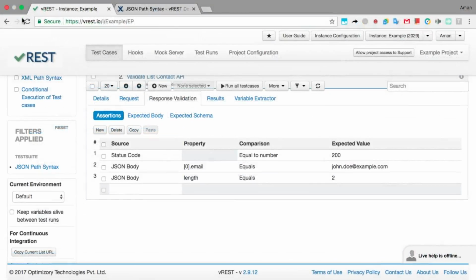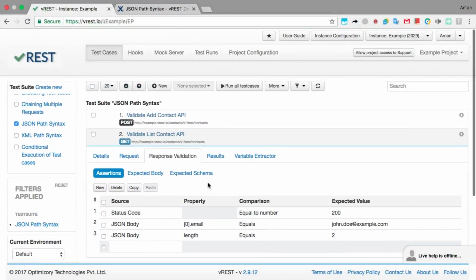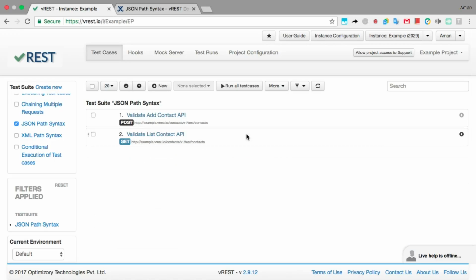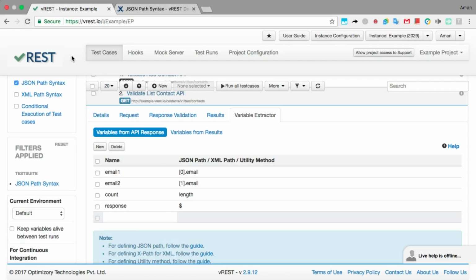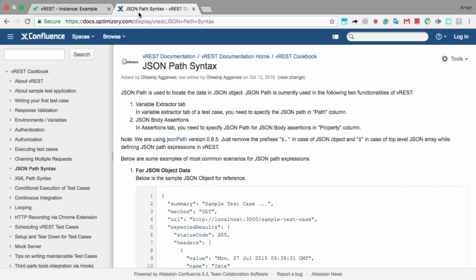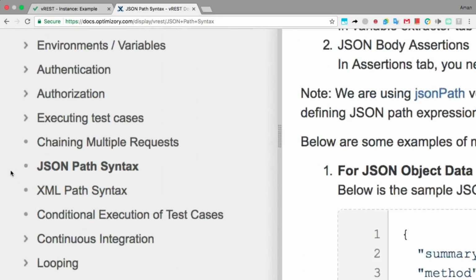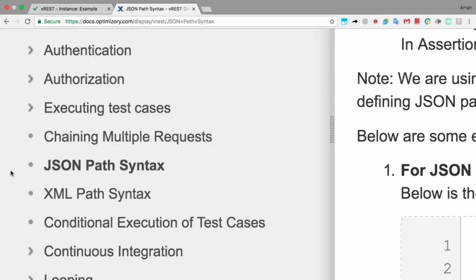For more information on validation, please view our previous tutorial on response validation. You may also use the same JSON path expression to extract the information from API responses in Variable Extractor tab like this. So these were some basics of JSON path syntax oftenly used in vREST. You may access the vREST user guide and then JSON path syntax section to know more.